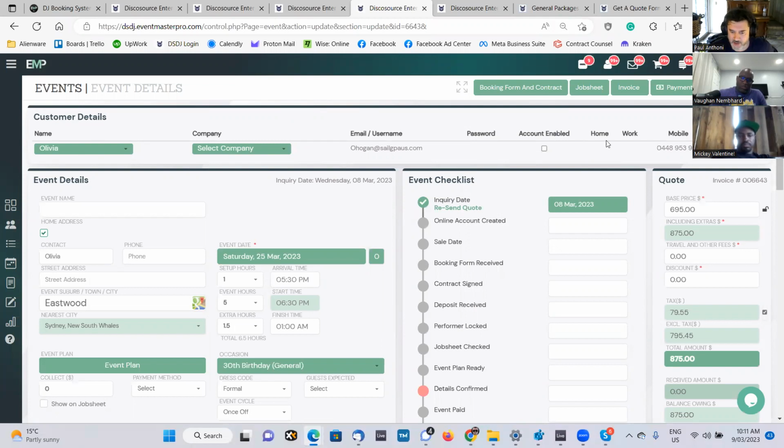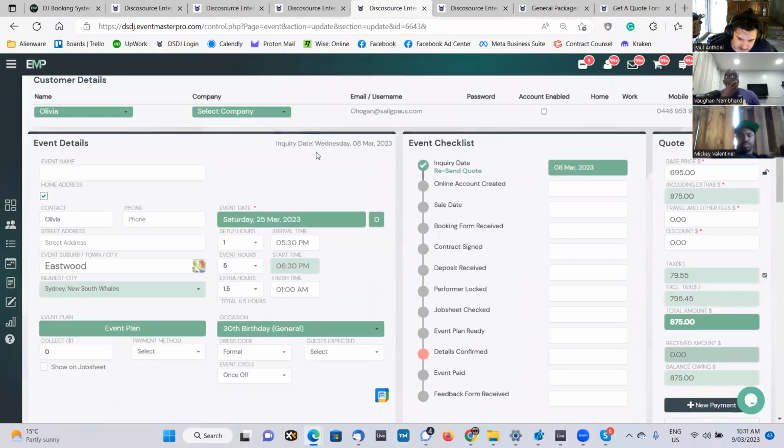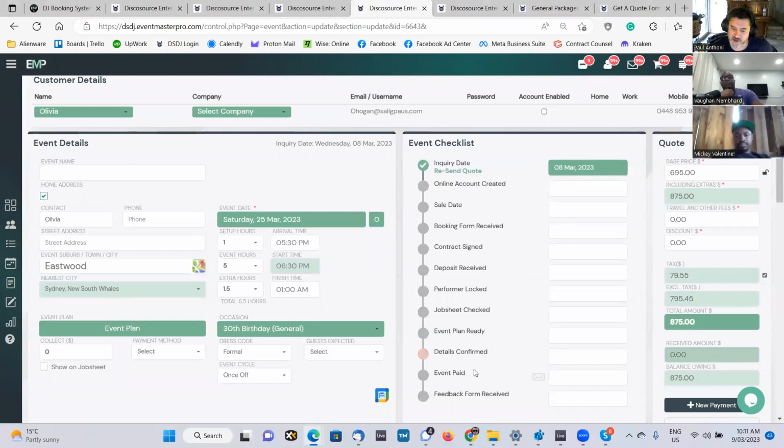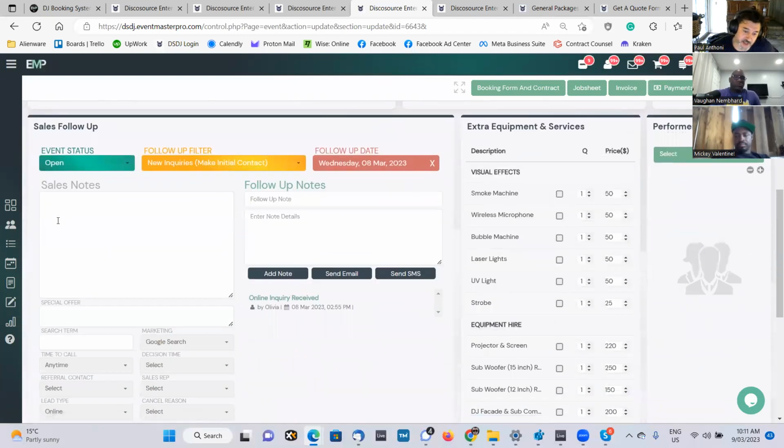Up here, we've got customer details. Here is event details. Then we have a checklist. You don't check any of this manually except when you confirm the details or when we approve a contract. Otherwise, everything else is automatically adding these dates when things happen, so it keeps an eye on the timeline. This is the quoting information. And this is the sales follow-up section where we leave notes about follow-up. Every time I speak to someone, I'll leave a note. Even if I ring someone and the phone rings out, I'll say "mobile ring out," so I can keep track of every time I've attempted to follow up with someone.